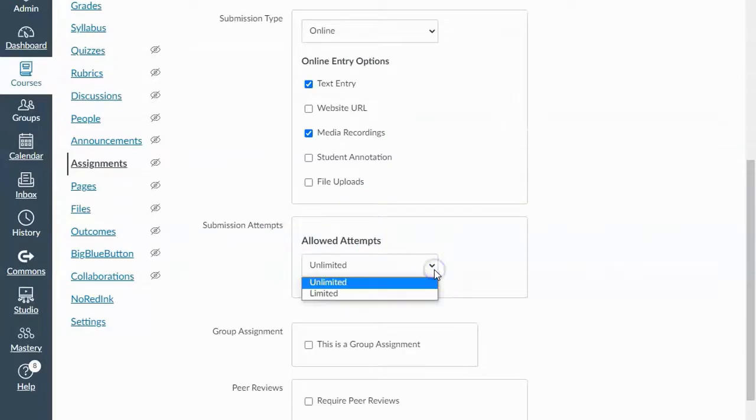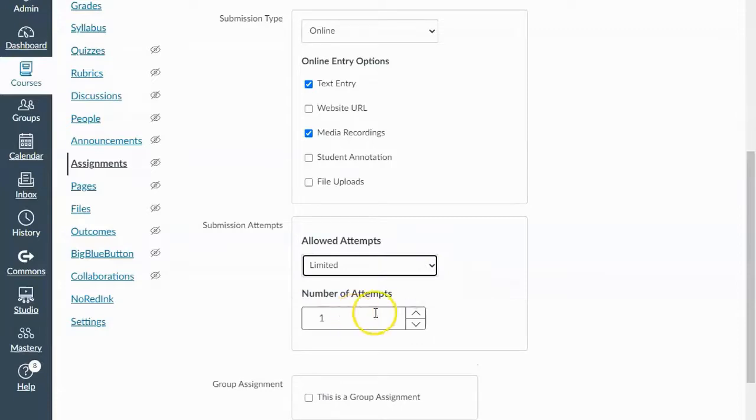Submission attempts, how many attempts do I want to allow them? I'm going to allow 2 attempts, because maybe we do this on Monday and then they want to change what their goals are midweek, and I'm okay with that. Well, I'll give them 2 attempts.